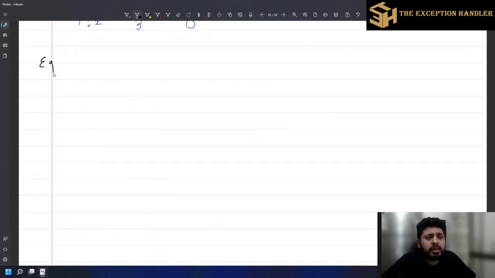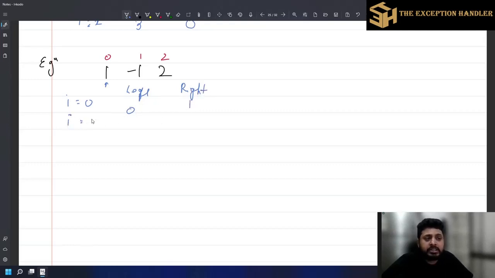Let's say example 4 where I have elements as 1, -1 and 2. Now over here my indexes I'll mention 0, 1 and 2. Let's start by index I is equal to 0. For I is equal to 0, that means this element, my left sum is 0 and right sum is 1. For index I is equal to 1, that means this index right now. So for this, left sum is 1 and my right sum is 2.